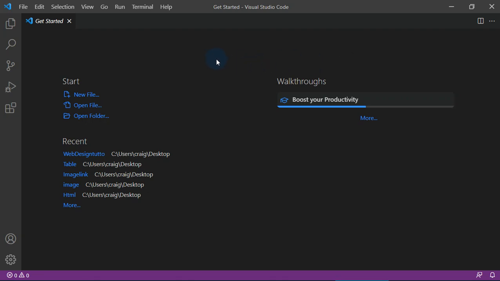Hello, what's up, guys? So I just opened my VS Code. Probably that is why it's showing this boosts your productivity.